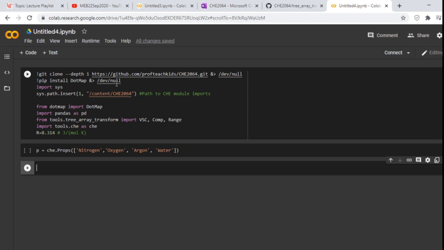So first up here in this first line, we are grabbing our data from a GitHub website. Well, not really our data, but rather our library of tools. And this is done by grabbing the path to the chi module imports, which is seen down here. We also need to import a dot map structure, the pandas for our data frames, and then the tools to help compute our total volume and final temperature.